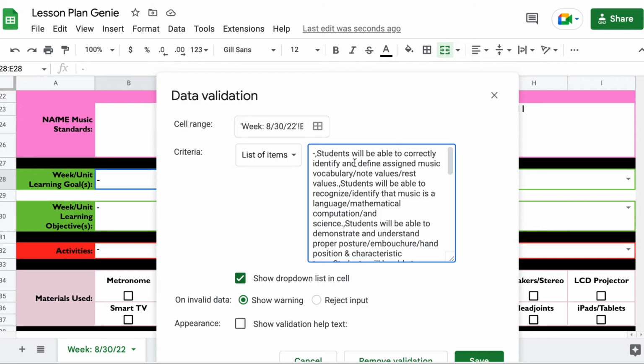So what that means is you don't want to put multiple commas into one learning goal, because that will separate that as separate options. So you'll see here that my very first one is listed like this. Students will be able to correctly identify and define sign music vocabulary, notes, rests, values. And so if I'm going to separate identifying information in the same goal, I do it with slashes. But when I hit a comma here, I put one comma, no space, and then I put whatever my next thing is going to be on the drop-down menu. That's how that works with Google Sheets.